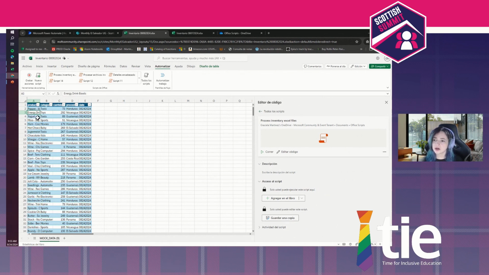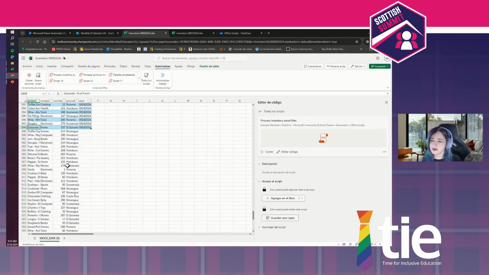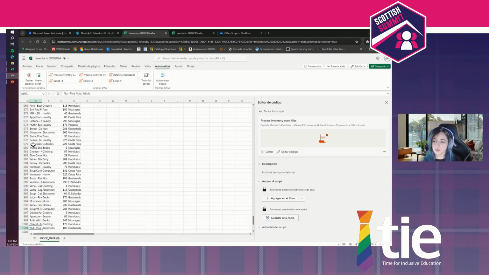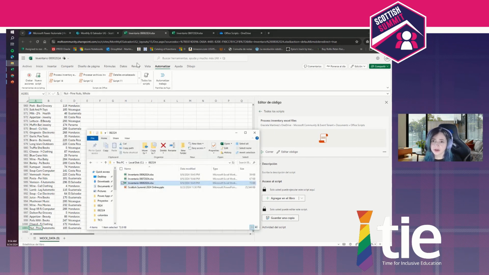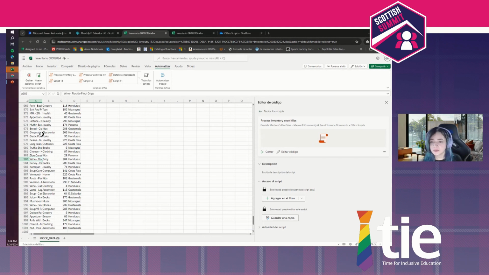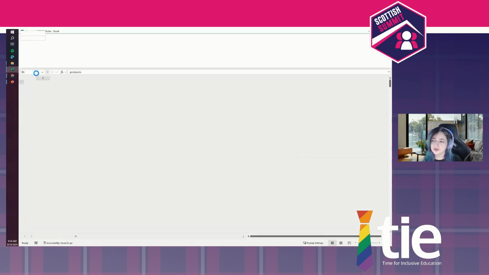It removed the column that we didn't need. It added the date, as you can see. And if I go all the way to the bottom, you're going to see that it added my table all the way until row 898. And we know that we don't want that. We want Power Automate or the script to be able to recognize that we are working with a dynamic number of rows.